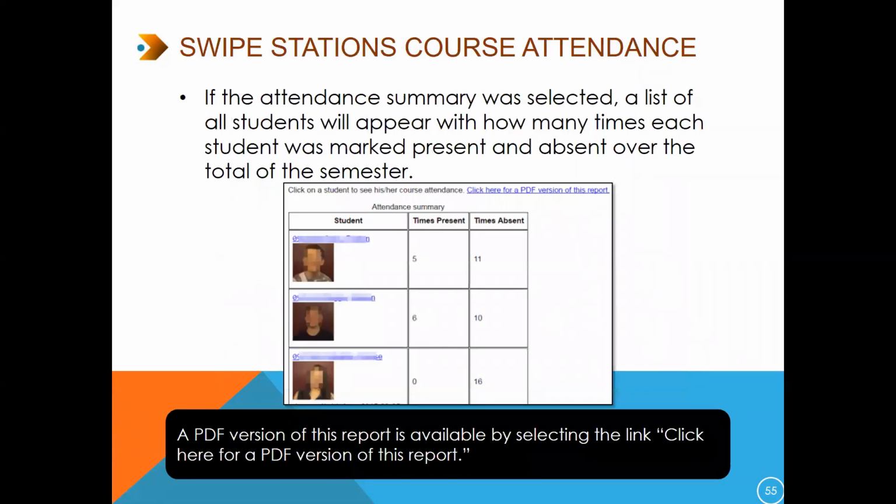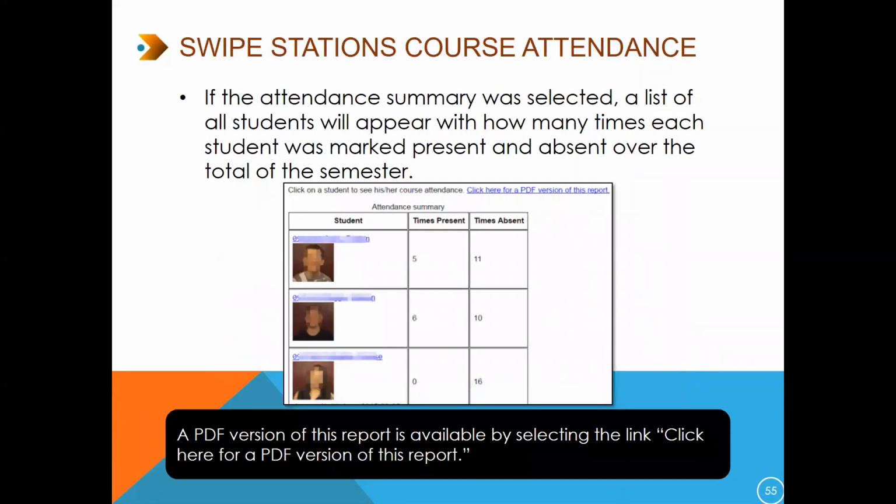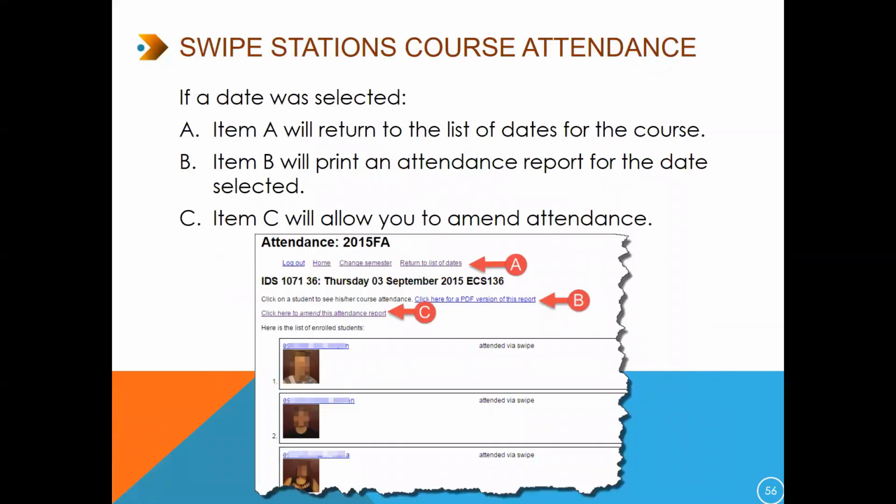If you click on the summary for the attendance, it's going to list all the students, how many times they were marked present, and how many times they were marked absent. You can also change any of that. If you click on a specific date, it's going to list all the students and tell you whether they attended via swipe or not. You can then click on amend if you want to change it, you can get a PDF version, or you can return to all dates.